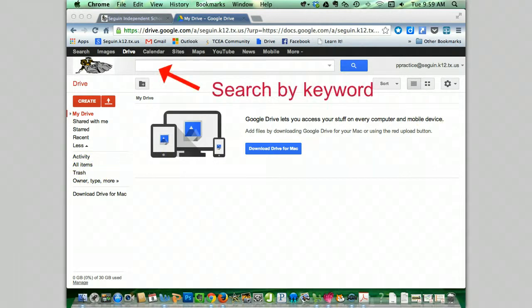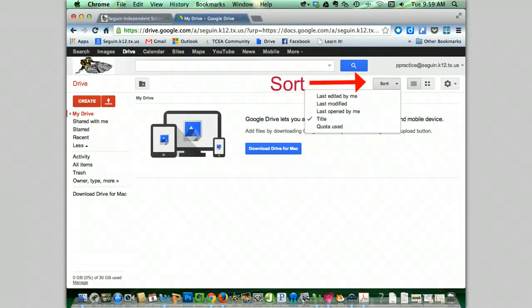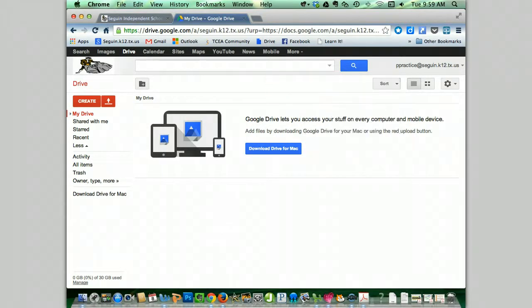Up here, there's another way you can search for files. You can actually click in the search bar, type in the file name, and search specifically for them, which is really helpful once you get a bunch of files in there. And you can sort them in different ways. I actually prefer to sort mine by the last time they were modified, so that shows my most recent files up here at the top. You can sort them alphabetically. You can sort them in a multitude of ways.